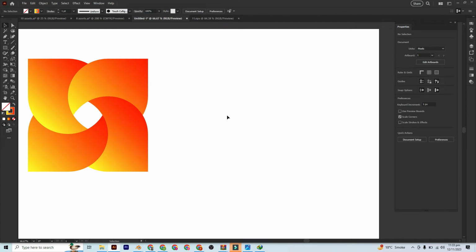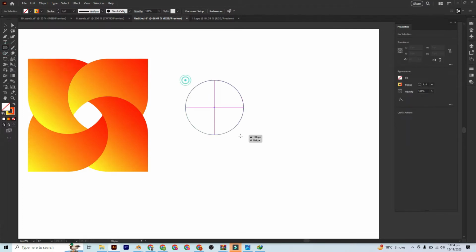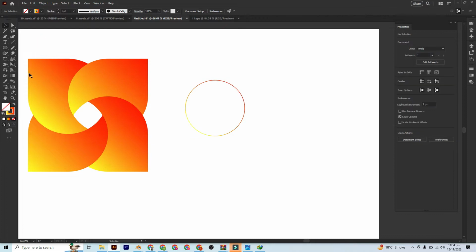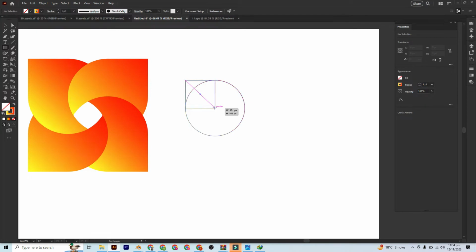Hello guys, in this video we're gonna see how you can create a logo like this. So I'm taking a circle and now we can see that we need to create a shape where the angle is 90 degrees. So let's take the rectangle tool and add a rectangle here. You can see that our guides are helping us.